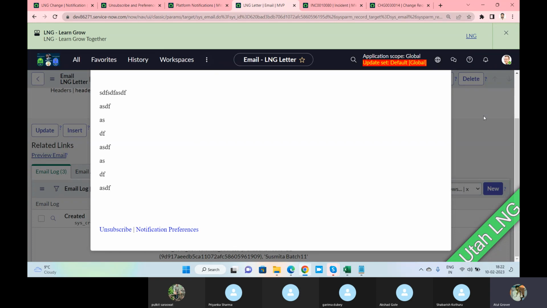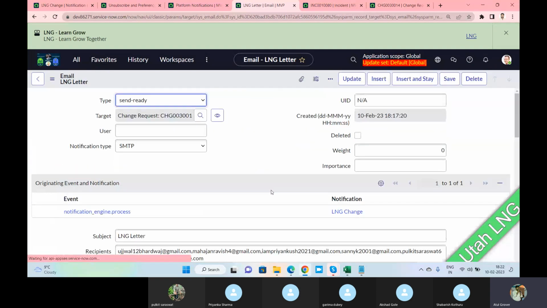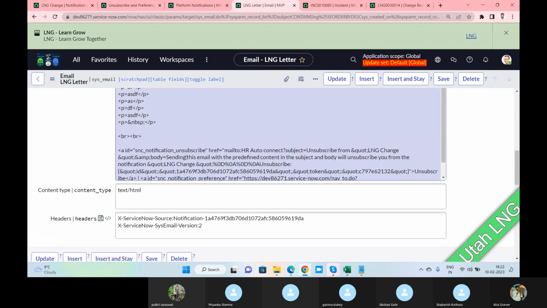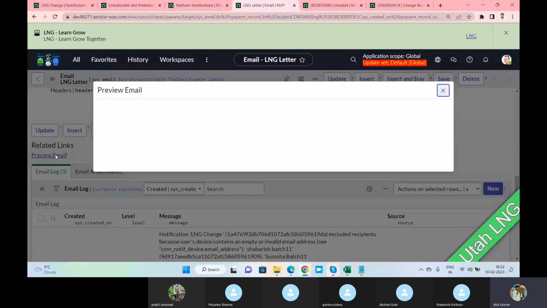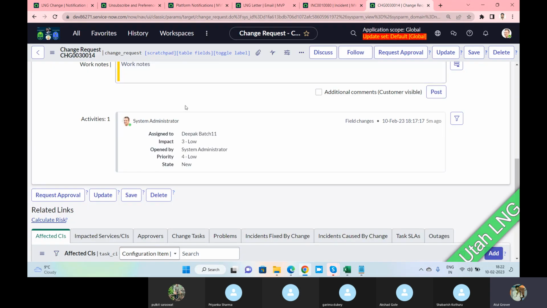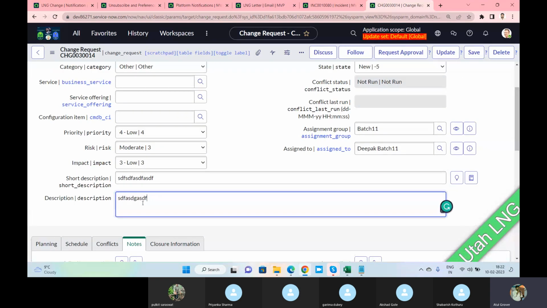Let me reload this page because we have changed this template in the background. It's still showing. Maybe I need to create a new one. Let's create a new one. Okay, so for this one as well, update as well, we are using this, and save.